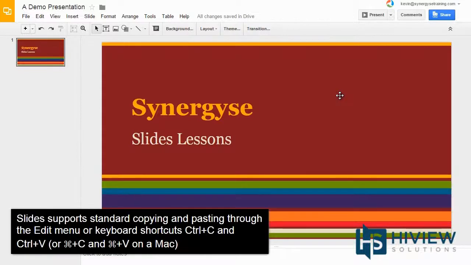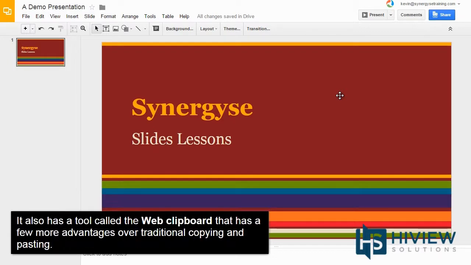Slides support standard copying and pasting through the Edit menu, or keyboard shortcuts Ctrl-C and Ctrl-V, or Command-C and Command-V on a Mac. It also has a tool called the Web Clipboard that has a few more advantages over traditional copying and pasting.